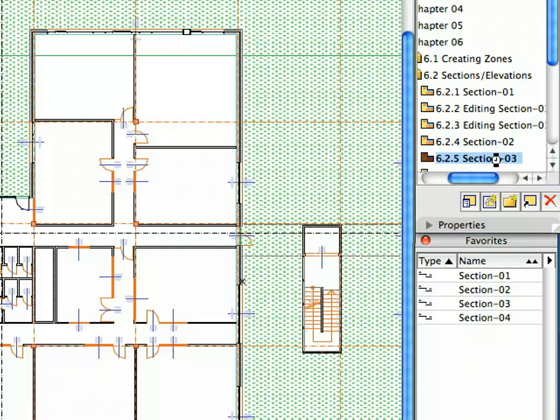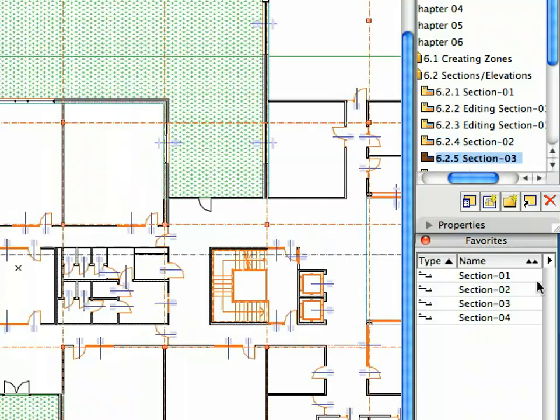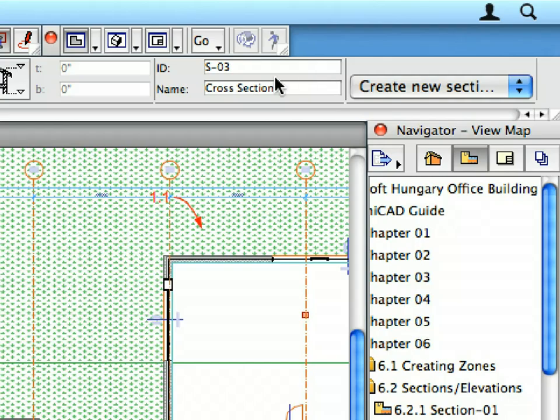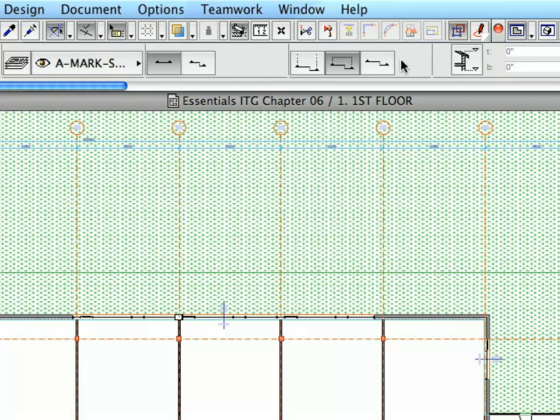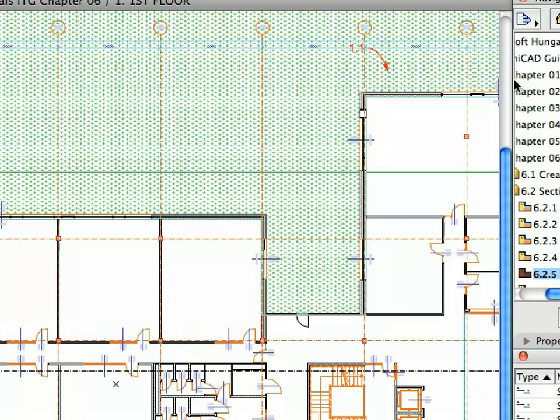Activate the next preset view in the view map and the corresponding section favorite in the Favorites palette. Go to the info box and make sure that ID is set to S3, the name is set to cross-section, the horizontal range is set to limited, and geometry method is set to continuous. In the case of this section, we want to limit the depth of the section so that we do not have distant building elements causing confusion in the section view.